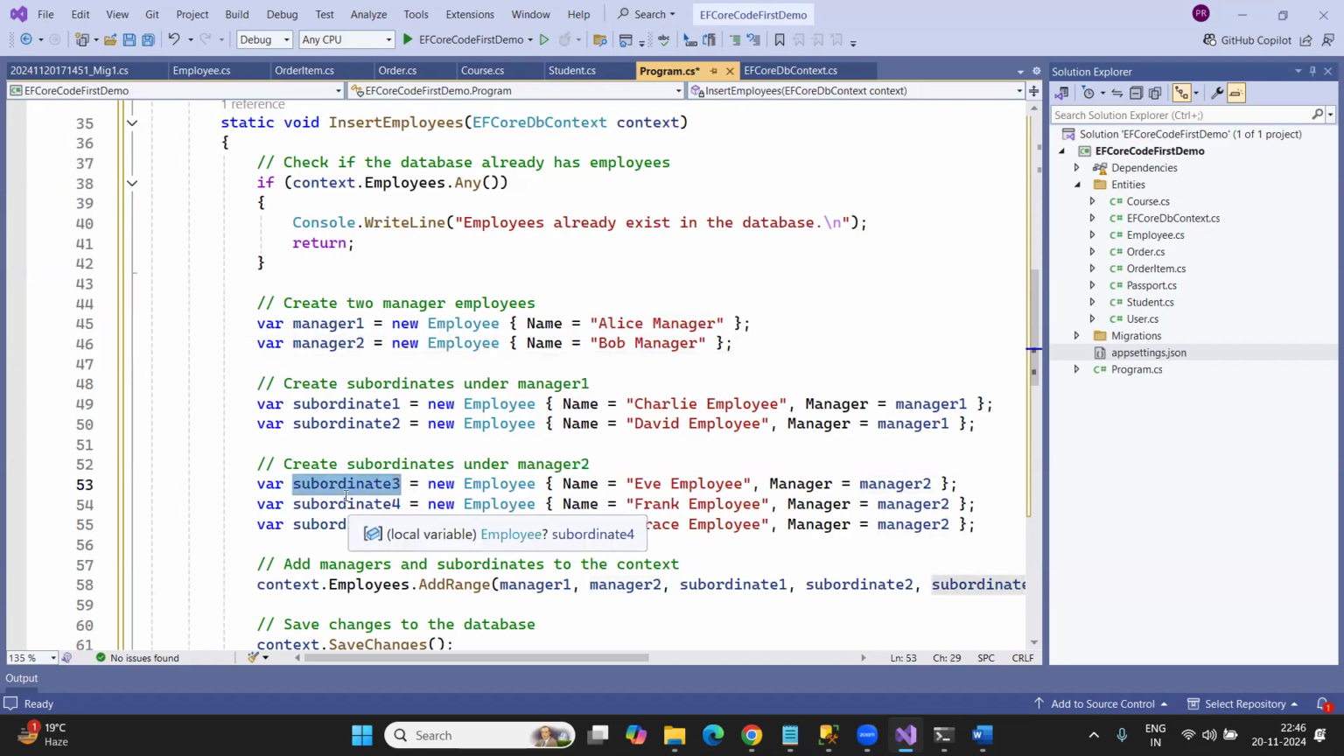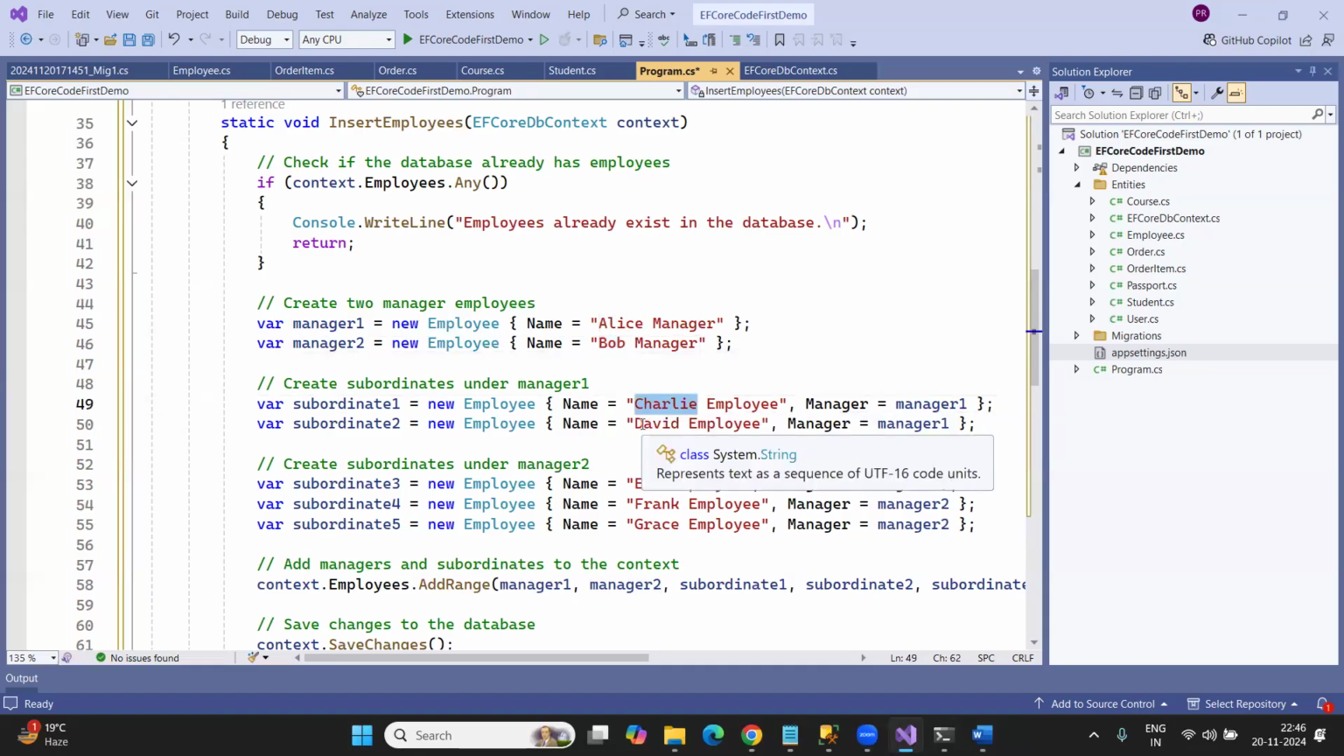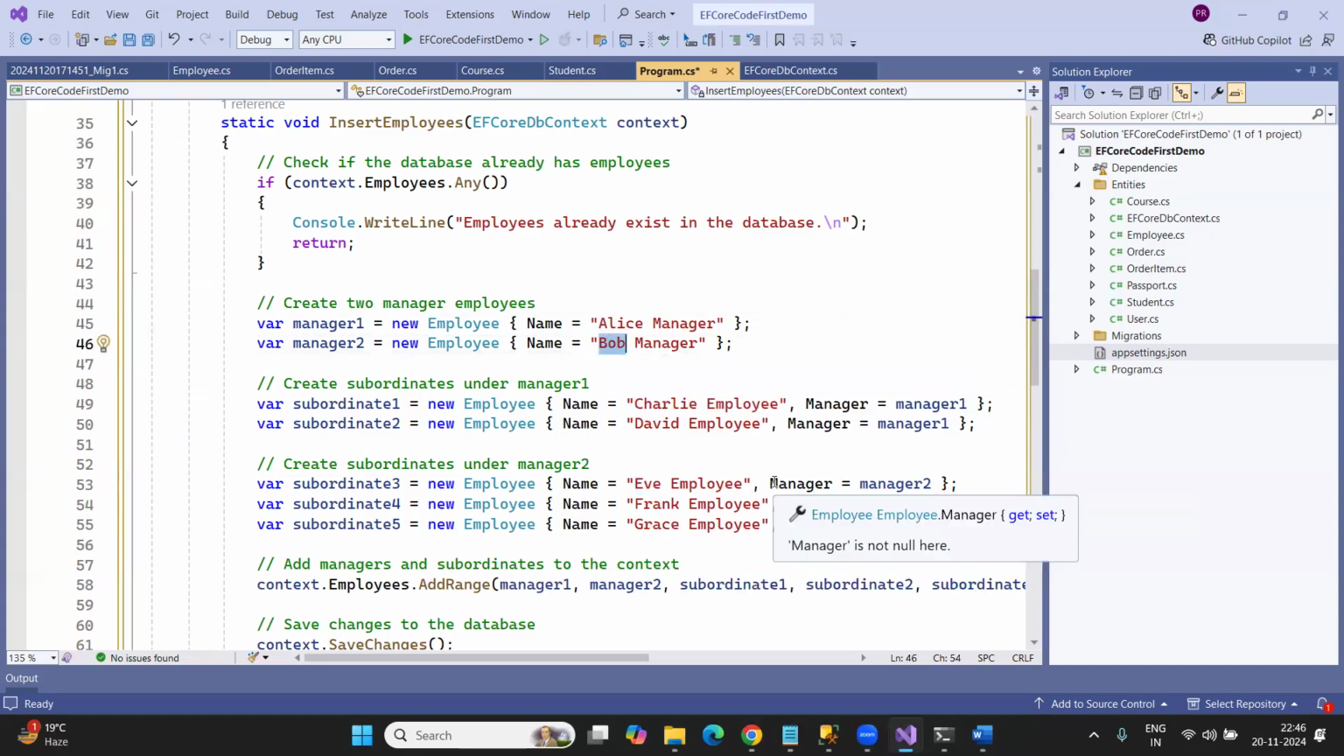So now this subordinate two, subordinates 3, 4, 5. These three employees are working under this manager Bob. Alice is a manager, Bob is a manager. The employees Charlie and David are working under Alice, and these three employees are working under Bob. How you can specify this is using the manager property. Clear, guys?